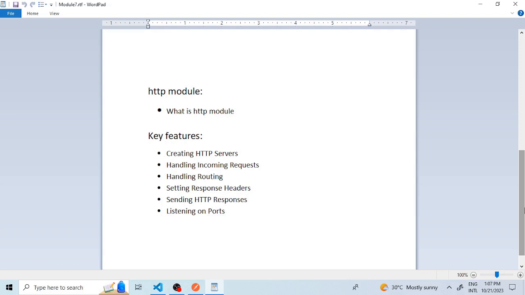Now the fourth feature is setting response headers. The HTTP module enables you to set the response headers such as the content type, the status code, and more to control how the client interprets the response.